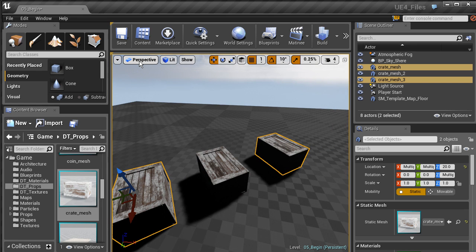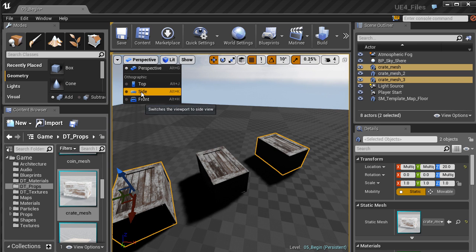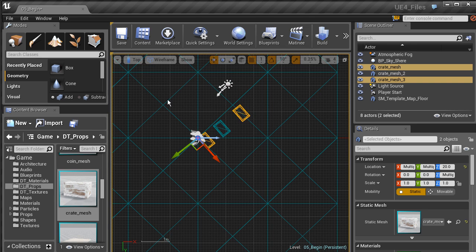Now whenever working in our viewports, we're mostly going to be working in the perspective view, but sometimes we may want to work in one of the orthographic views. That could be the top view, the side view, or the front view. Let's take a look at the top view. Now in the top view, you'll notice that it looks a lot different. We no longer see the textures and materials that were on our objects. We now see the wireframe on the object. This can be seen through the view mode.